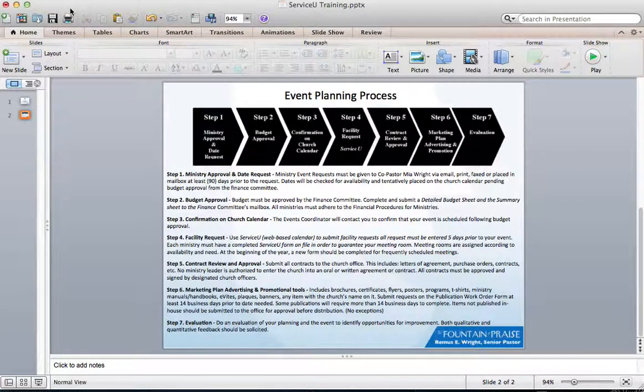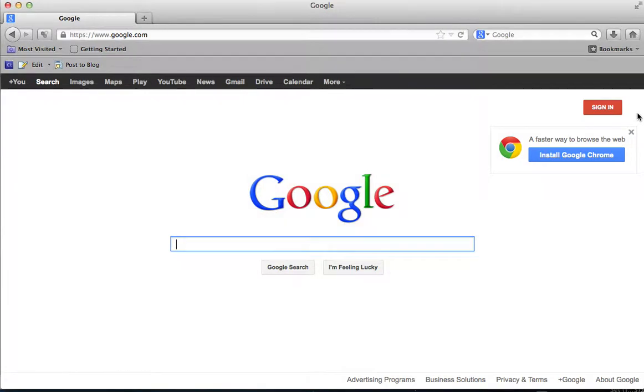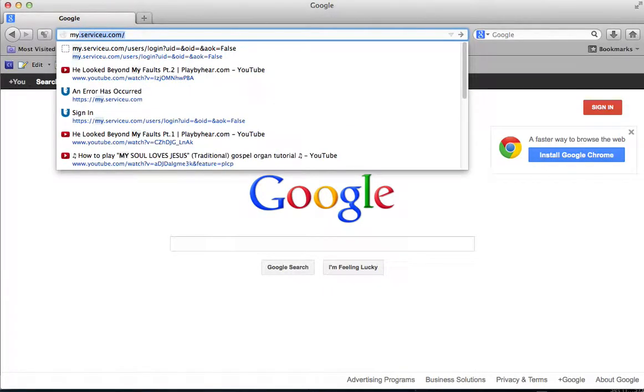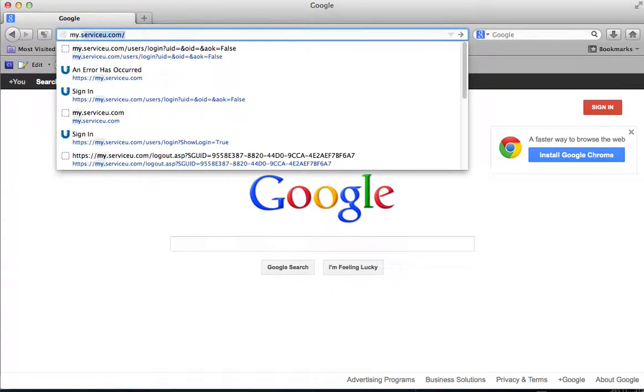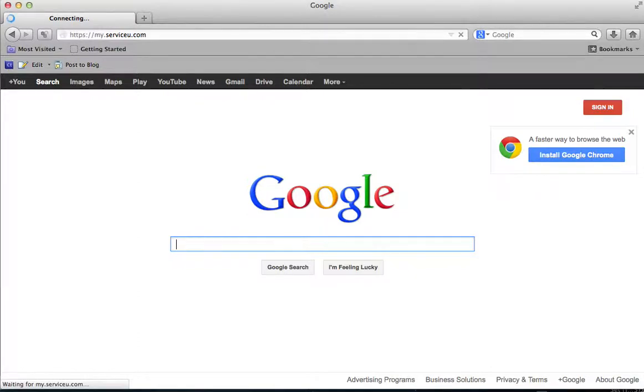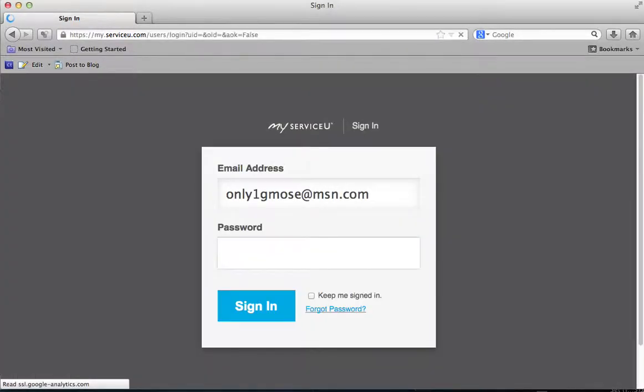Now we're going to go ahead and jump right into the ServiceU page, because I'm not going to just go through PowerPoint slides and things like that. So we're going to go ahead and jump right into it. Now, when you go to the ServiceU page to log in, you want to simply go to my.serviceu.com. You don't necessarily need to put in the triple W's. It'll pretty much just take you there if you type in my.serviceu.com.